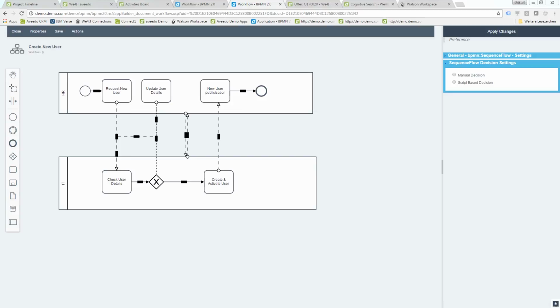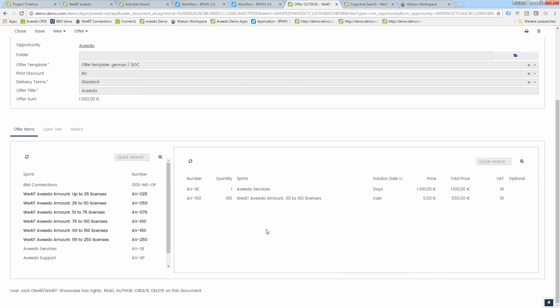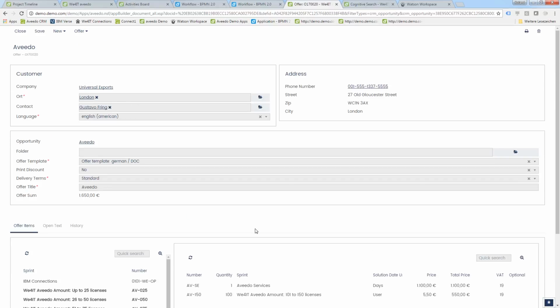All right, so just a couple more things that I would like to show you before we come to the end of this Aveedo platform deep dive. At the end of each process, hopefully you will be able to make an offer, write an invoice, that kind of thing. And for that, you will need to come up with a Word or PDF or a spreadsheet that you want to put your data into. And that's also possible with our Aveedo Office integration that also comes natively with the Aveedo application.